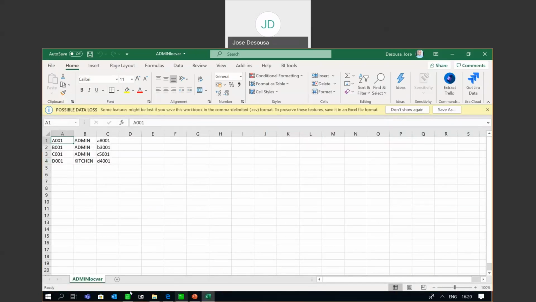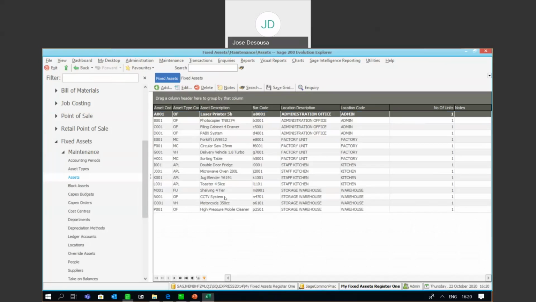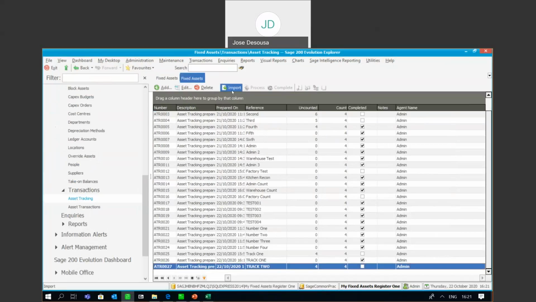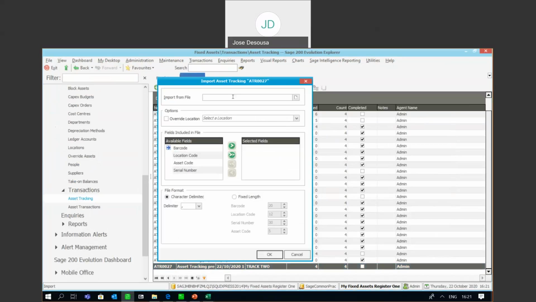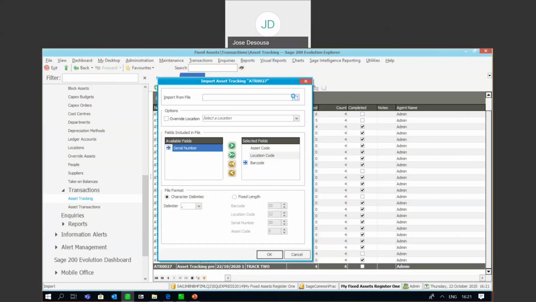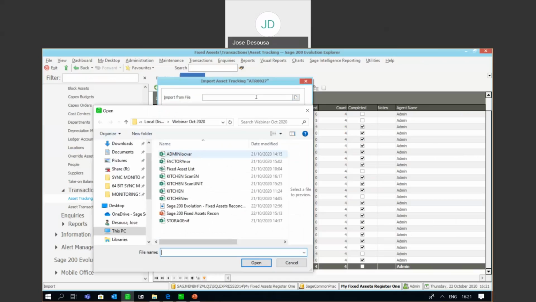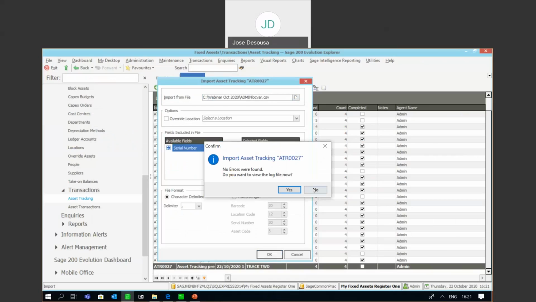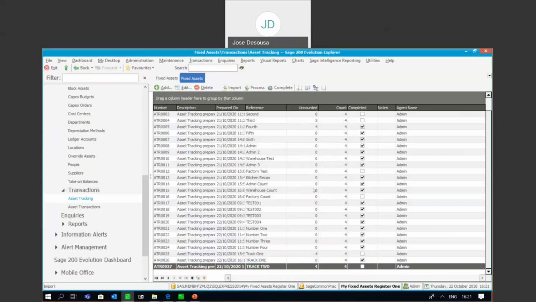And I'm just going to go into my asset track. Right, there we go. And import. Right, so once again, map those fields. I know it's asset code, location code, and then the barcode. Specify the file format, and I'm just going to close the file before we do the import and browse for the file to be imported. Right, so there we go, got that information there, and okay. No errors, and now we can go to this option and see the scenario.